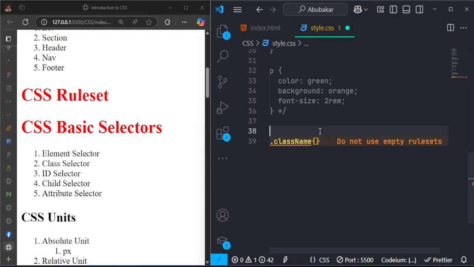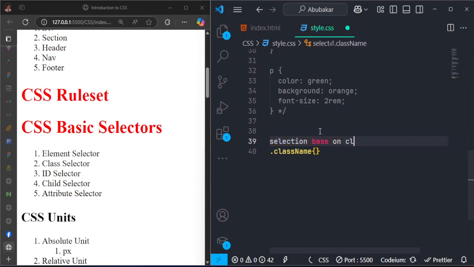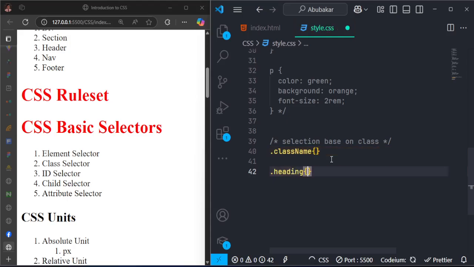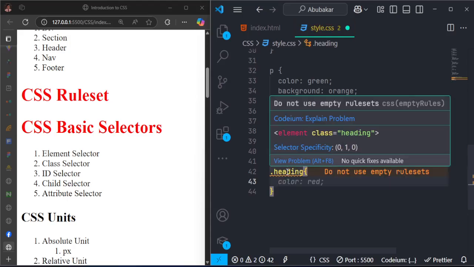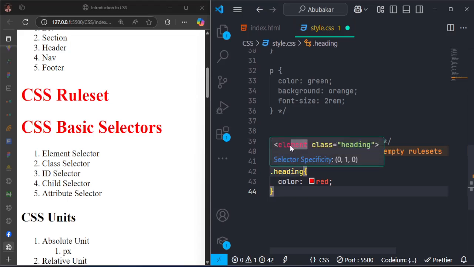So to select based on class, you are going to start with a dot, then followed by the name of the class. For example here now, I'm selecting any element that has the class heading. That's what this is saying. Anywhere there is class heading on our page, it's going to style that element. So it will look for any element that has class heading. That's the meaning of this.